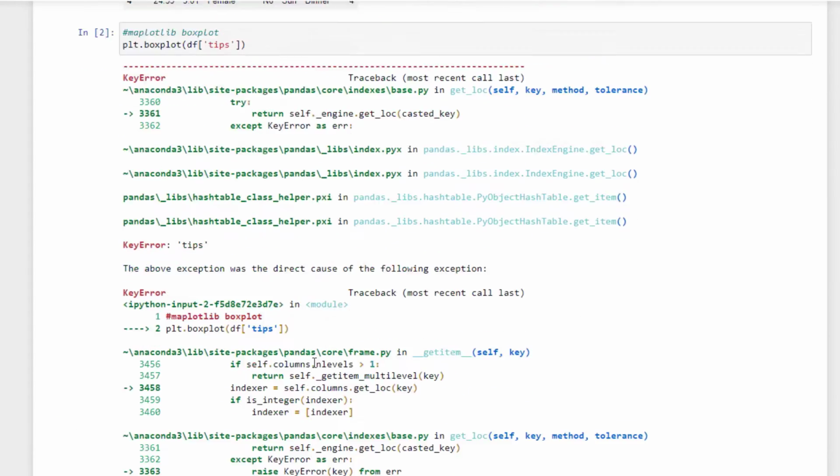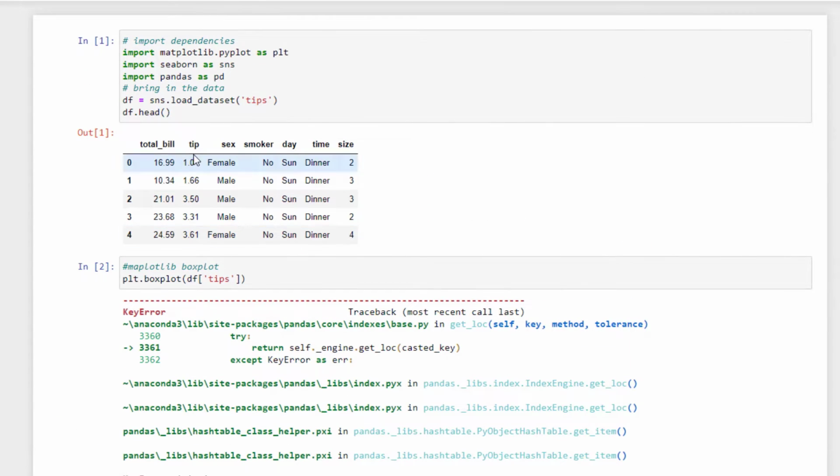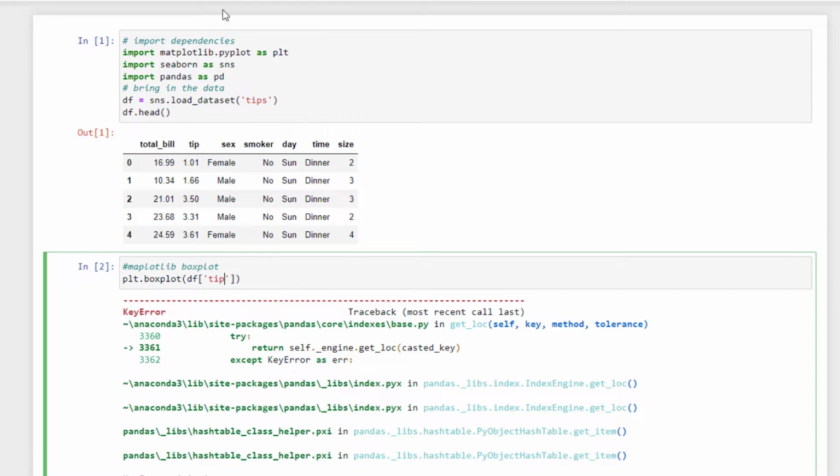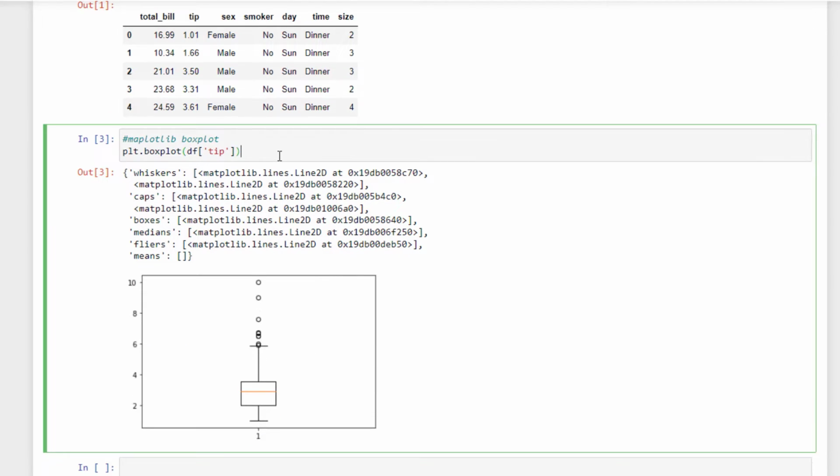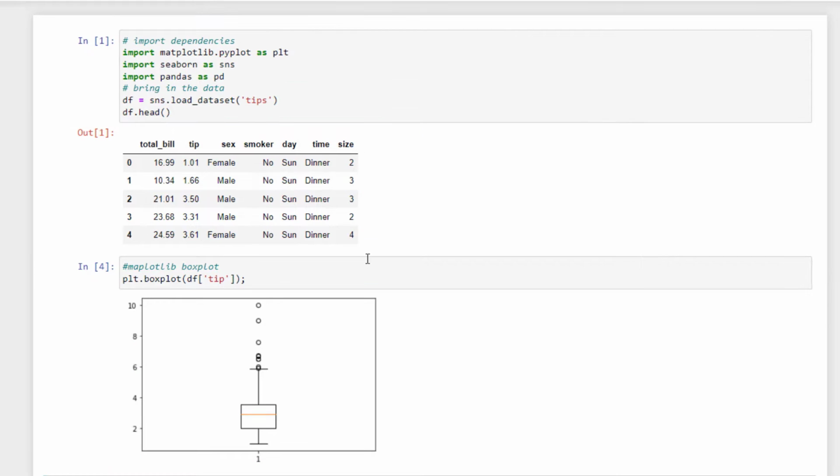And let's see, I did something wrong. I spelled tips. It's actually tip, and we don't need the S. So there is a box plot. And I'm just going to use this semicolon behind the visual to eliminate this information. So we have our standard box plot.